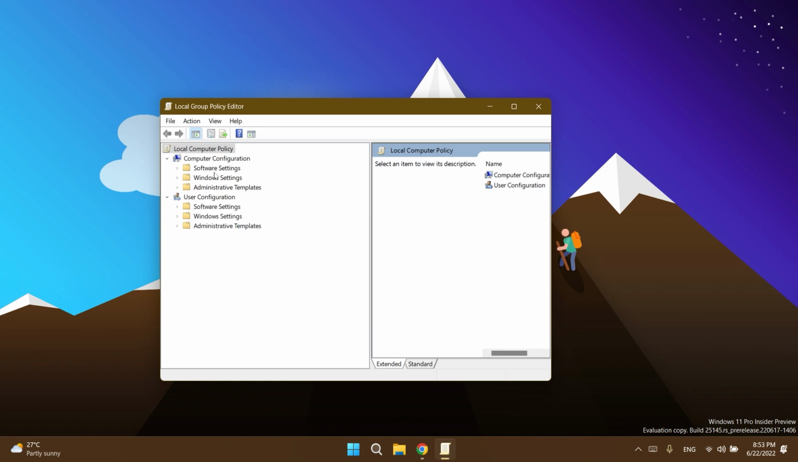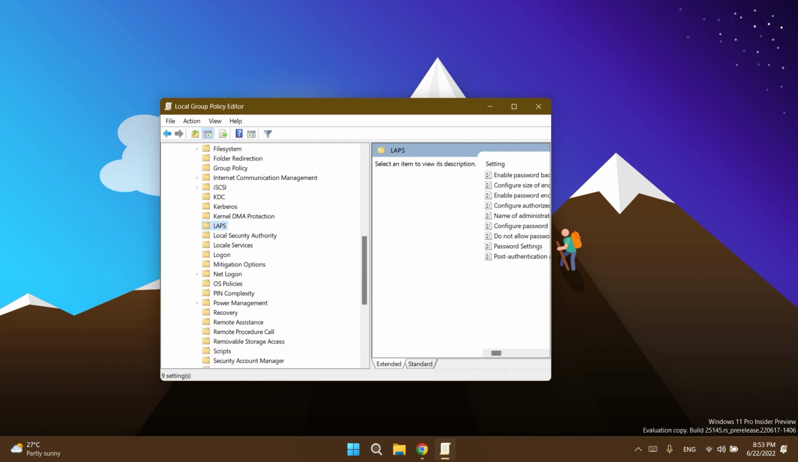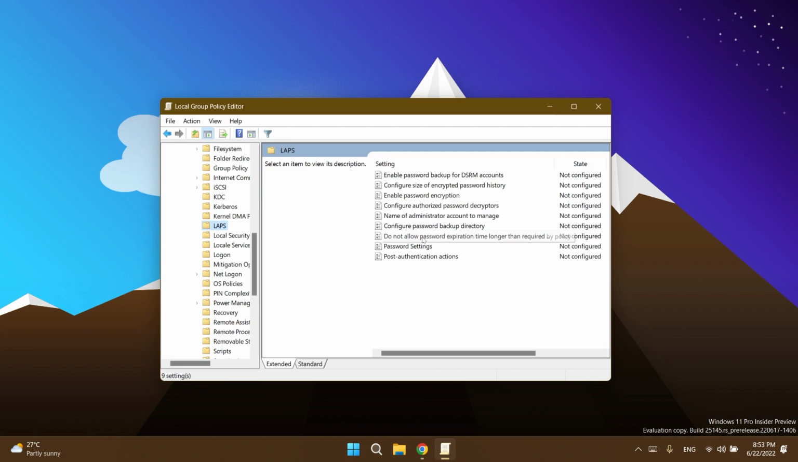To find this, just go into computer configuration in the local group policy editor, then go into administrative templates, then system, and down here you should find LAPS, which is this thing, and you're going to see here a lot of things that you can do, and of course enable, disable, and stuff like that using this new solution from Windows 11.